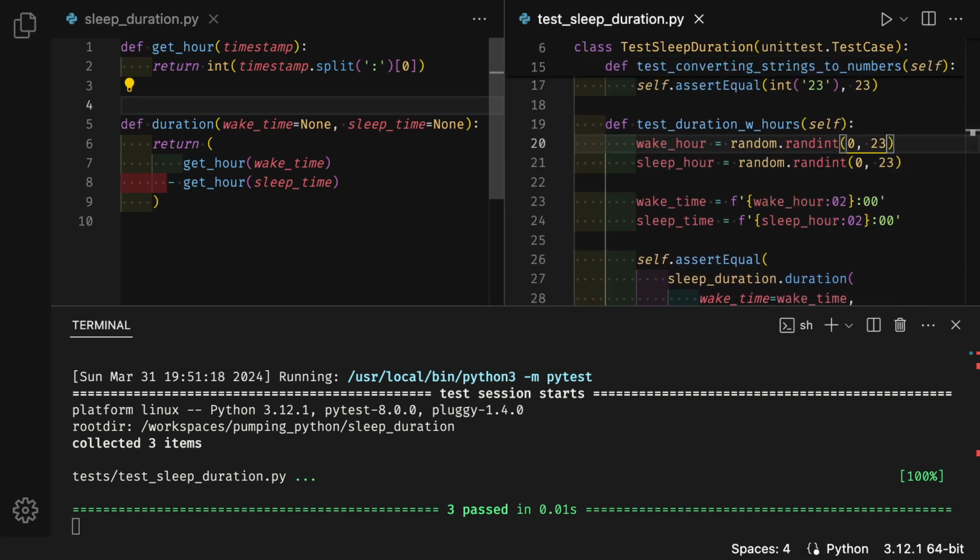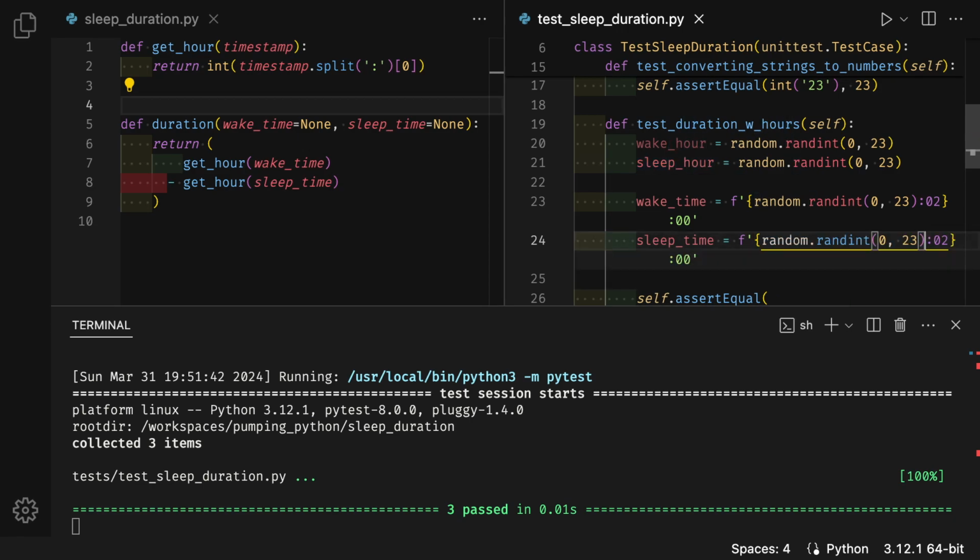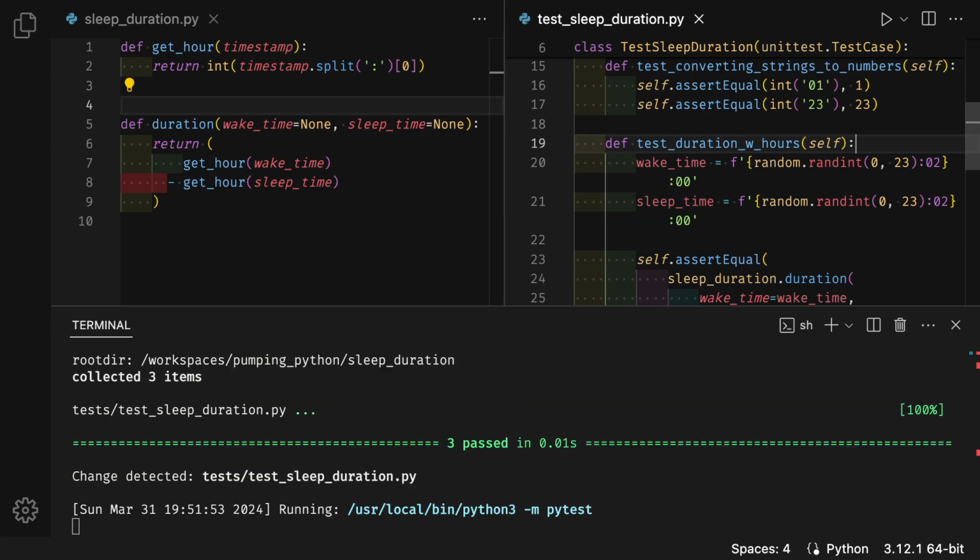In the test, wake hour is assigned to random or randint. Same thing with sleep hour, and they are only used once in wake time and sleep time. I can call random or randint directly instead. Select wake hour, paste to replace it, select sleep hour, and paste to replace that as well. Still green. I'm going to remove wake hour and sleep hour. I don't need them anymore.